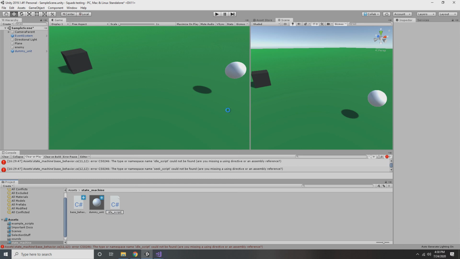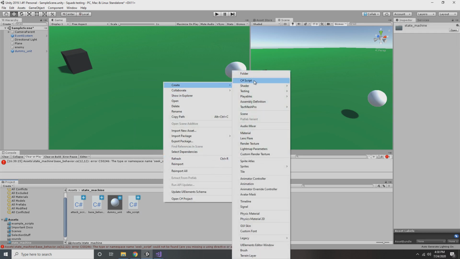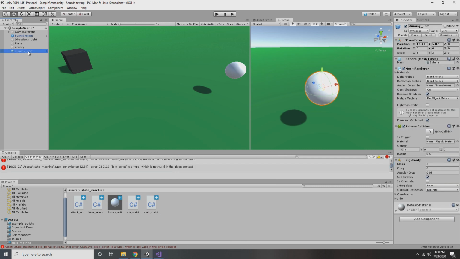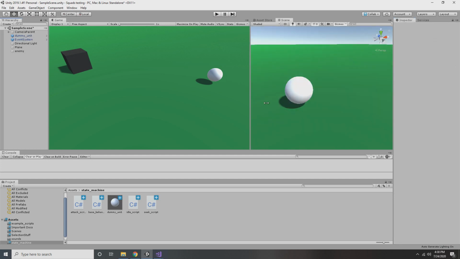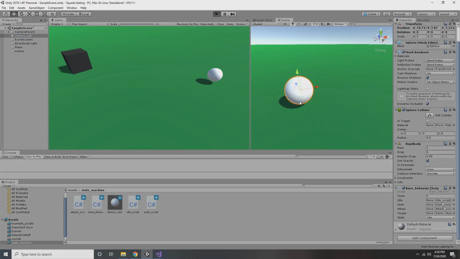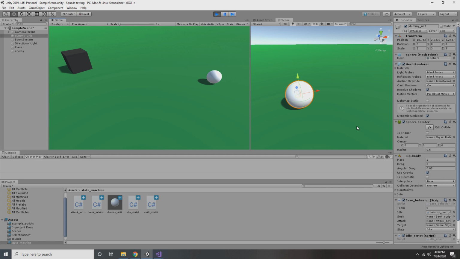Alright, so now we're going to make scripts that correspond to what we had in that base behavior script. So we want an attacking script, a seek script, and an idle script. Alright, so now we can attach our base behavior script to our game object, and we'll see that if we run the game, nothing happens still. So we've got to define our behavior scripts next.